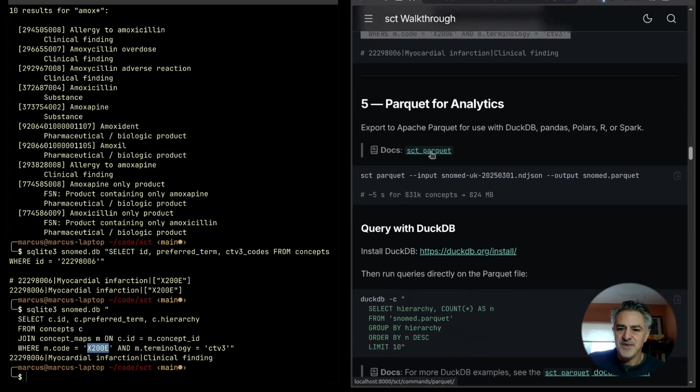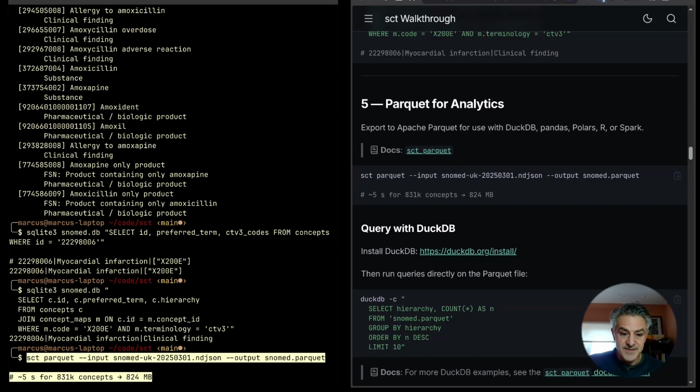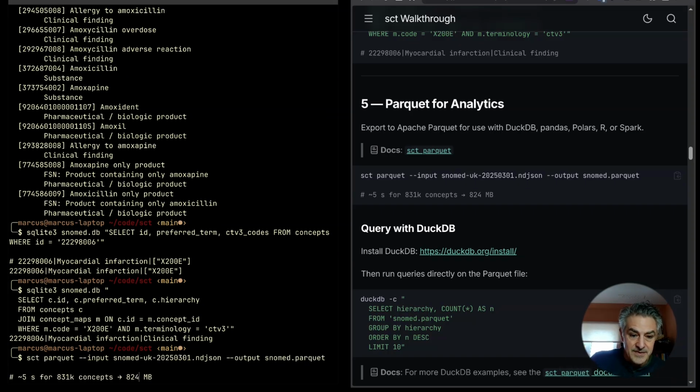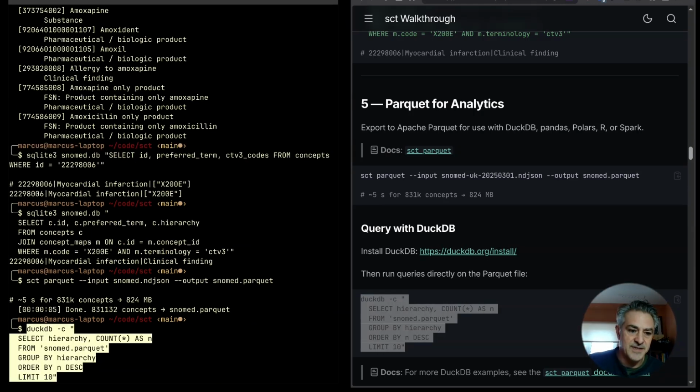Then we get into some fun stuff. You can export the NDJSON into something called a Parquet file, which is like another form of database on disk. I gather it's used quite a lot in the big data analytics and archival world. So let's take our NDJSON and turn it into Parquet files, or a Parquet file. So that's done. And then we can use DuckDB, which is a database that can understand Parquet files.